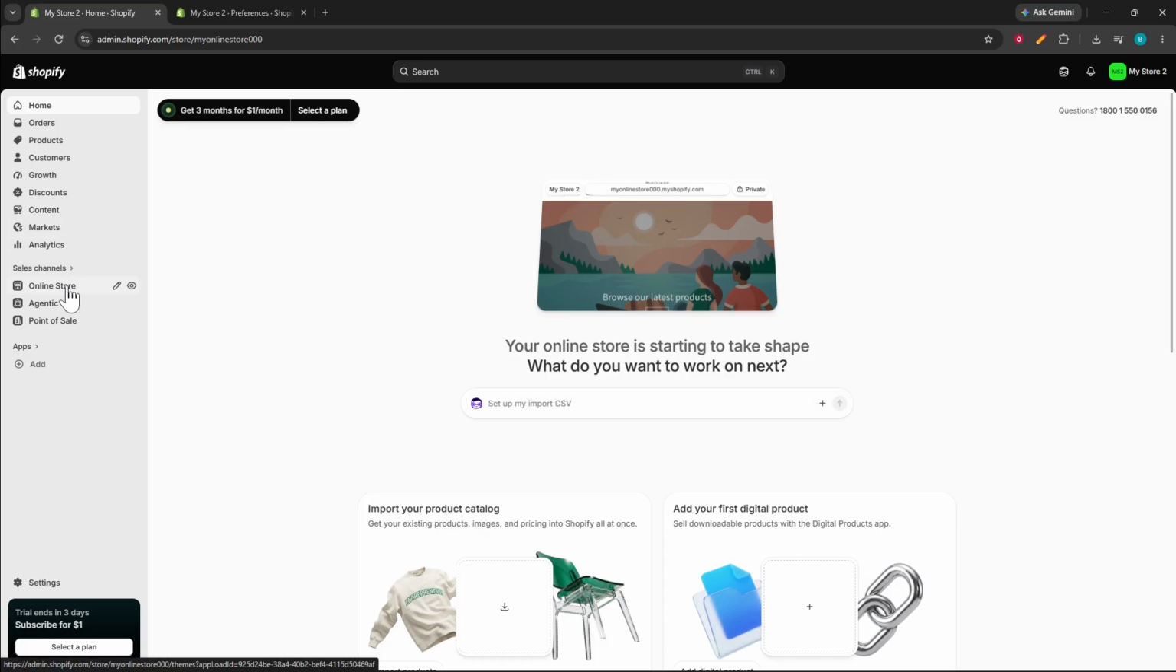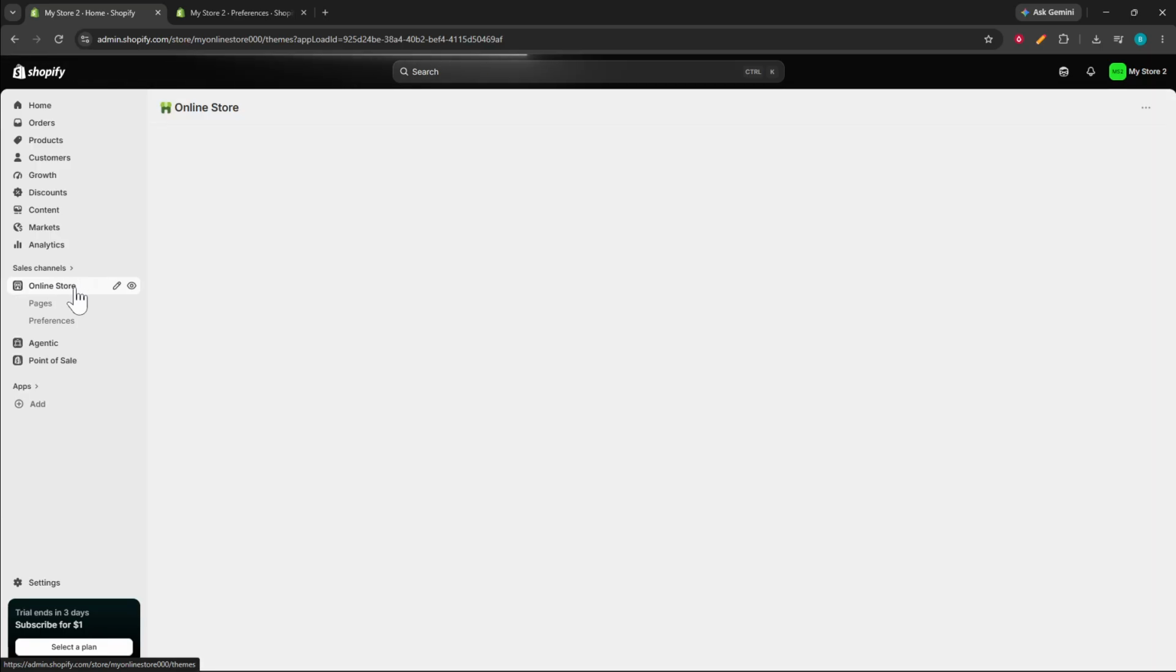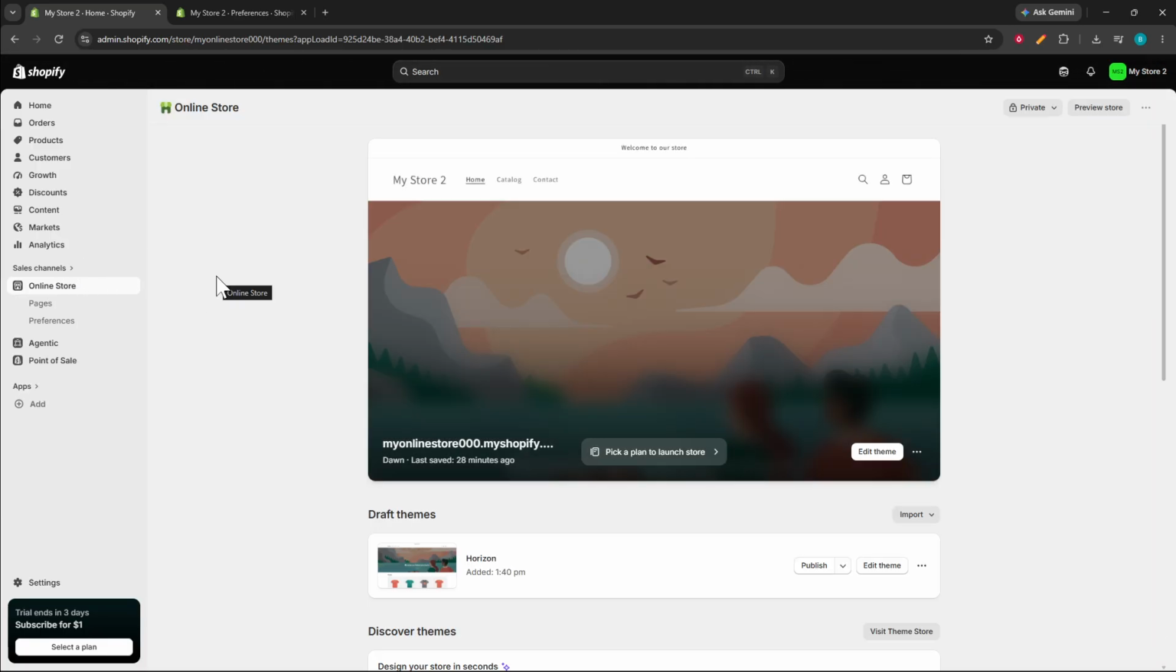This opens the area where your storefront settings and related options are managed. Once you are in Online Store, click Preferences. This will take you to the page that includes settings tied to your storefront experience, including the section that controls whether visitors must enter a password before viewing the store.